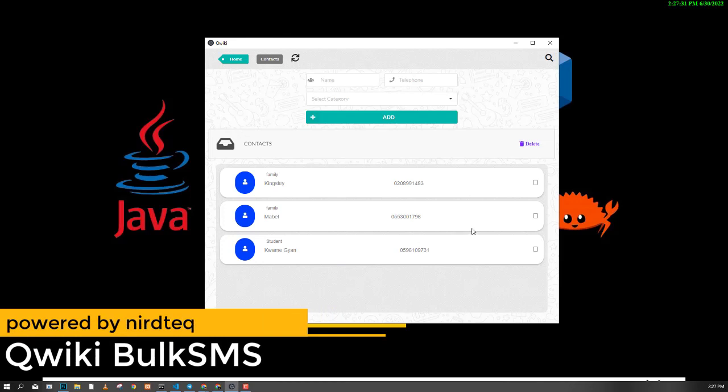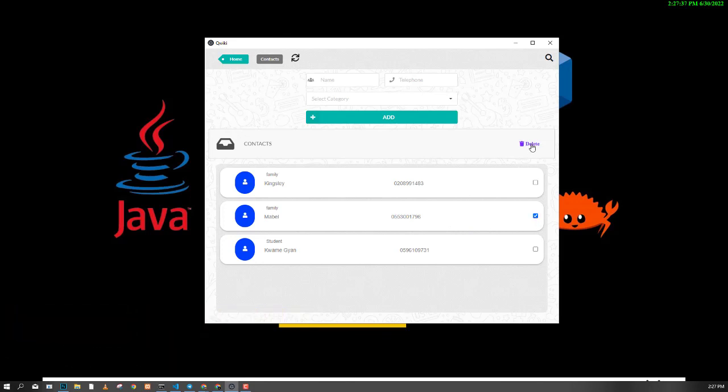In case there is a contact that went wrong and you want to delete, you can just select that particular contact and delete. It has been deleted successfully. Let's come back to the home.